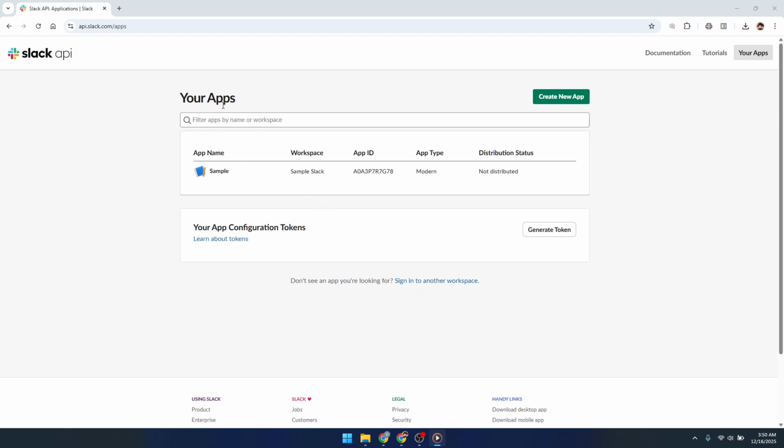Open your web browser and go to api.slack.com/apps. Make sure you're signed in with the Slack account that has access to the workspace you want to use. If you're in multiple workspaces, double-check you're in the right one, because the app and webhook will be tied to a specific workspace.